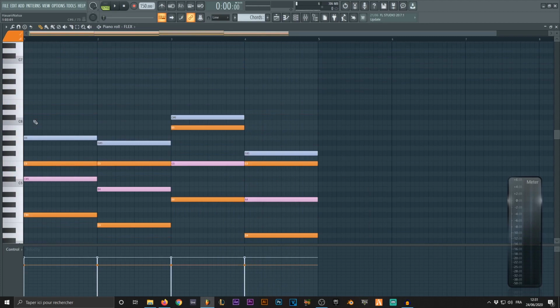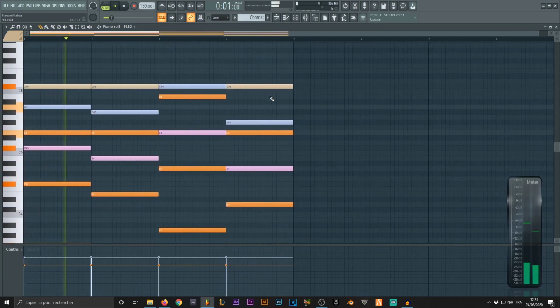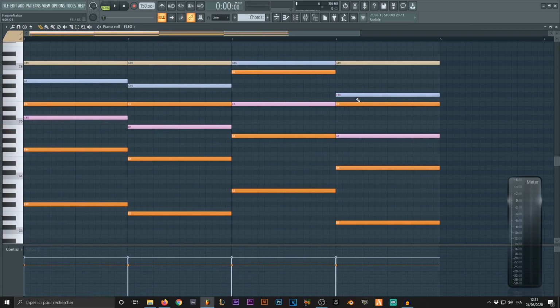What we can do to improve it a little bit more is to make a sustained note, so it's a note that will be playing throughout the whole chord. And yeah, from there it's all up to you if you want to make a top melody. I am not going to.